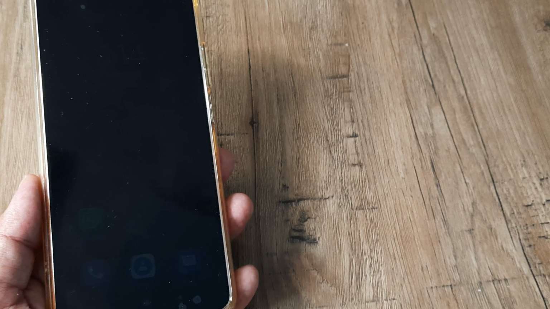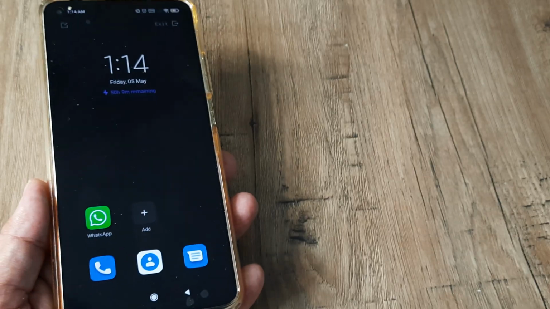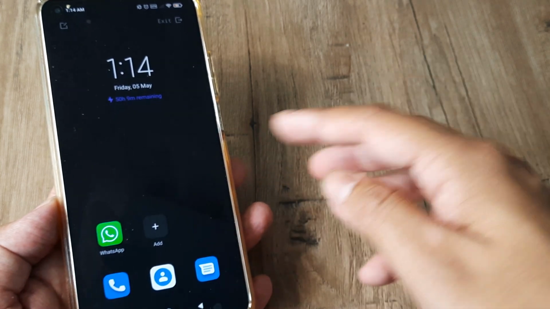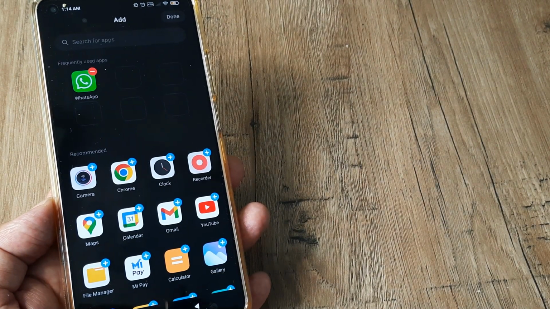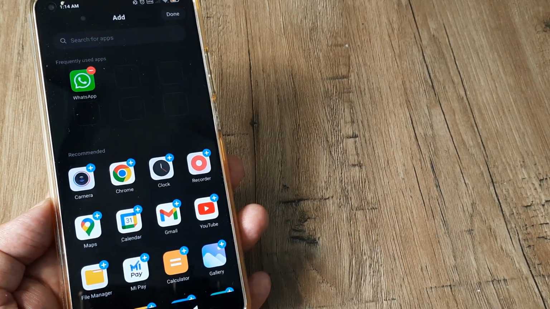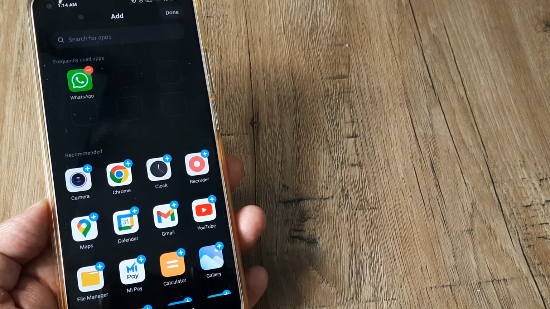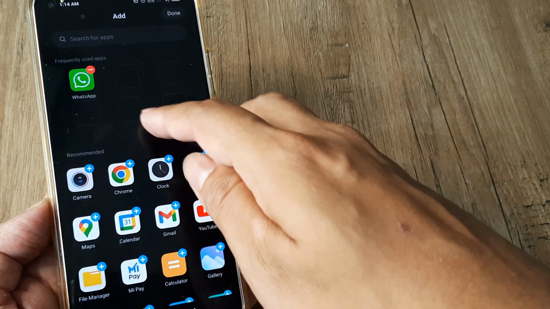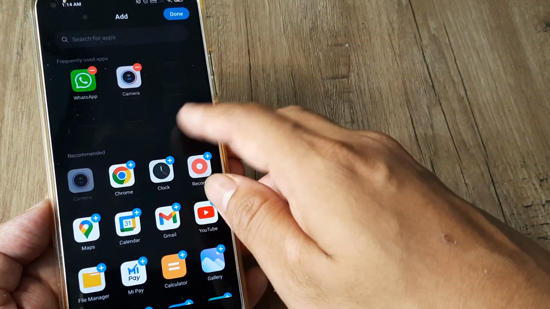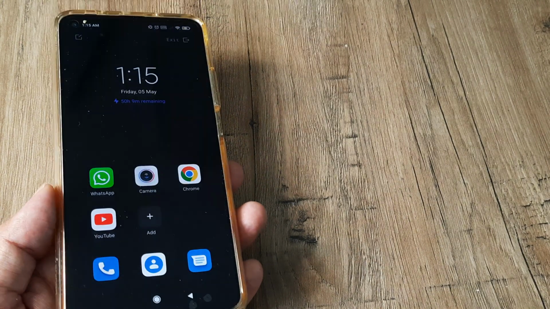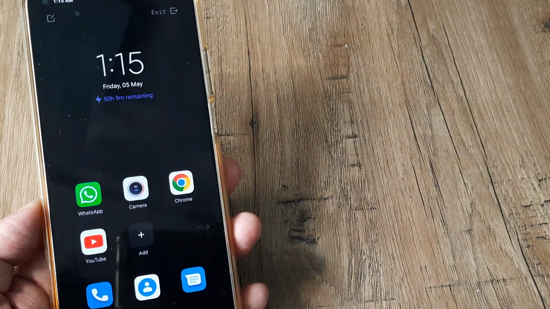Please do realize that other than applications which are reflecting here by default, you don't get to use any other applications until unless you decide to add any specific application. So you can decide to add anything, like you can decide to add the camera so it goes there, maybe Chrome, maybe YouTube. So once you do this, you can see this applications have now come on the screen.